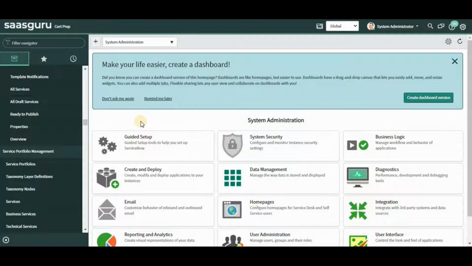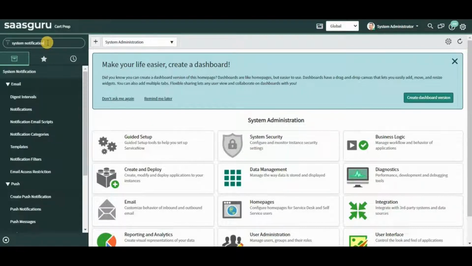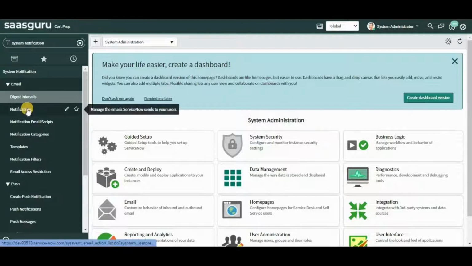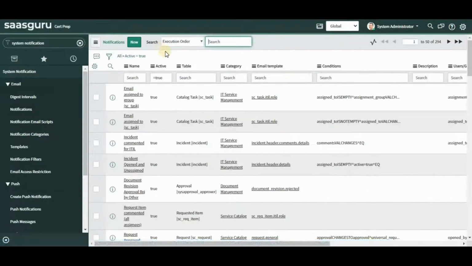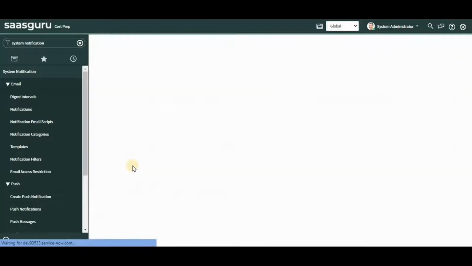An email notification is used to update or alert the users about any action or event related to the record. Let's navigate to the system notifications to view the system notifications that are configured out of the box. Here's a complete list of notifications that are configured. We can click on the New button in the header panel to create a new notification. For the purpose of this video, we will open and view one of the notifications which is already configured.